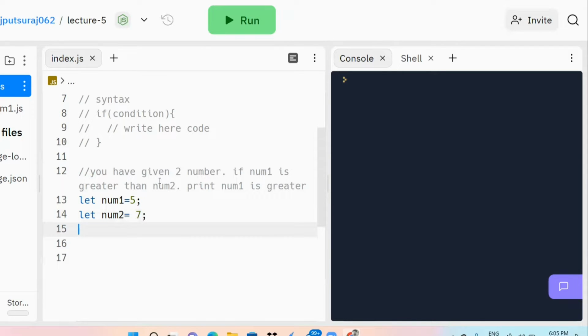Here you can see that if num1 is greater than num2, print num1 is greater. So I am writing here the if condition: if num1 is greater than num2. You have to follow the syntax of what you have written here. Now you can see that I have written if, in our if statement. Now you can check the condition, I have also written the condition, because this question says if num1 is greater than num2. So first we will check whether num1 is greater than num2. If this is true, then this will print num1 is greater, otherwise if this is false, then we don't need to go anywhere.